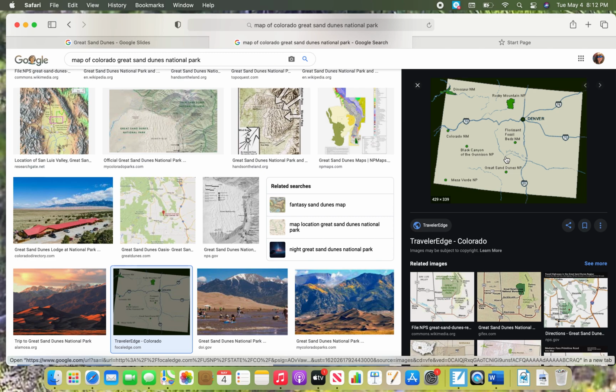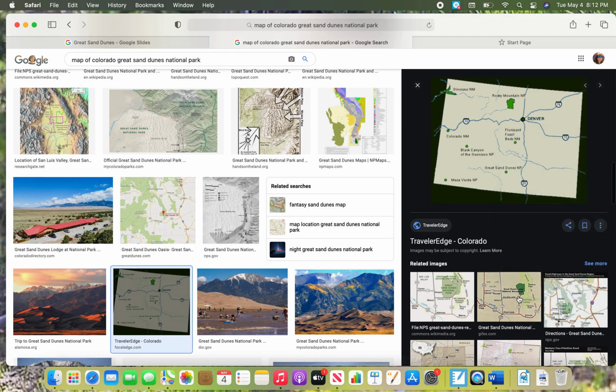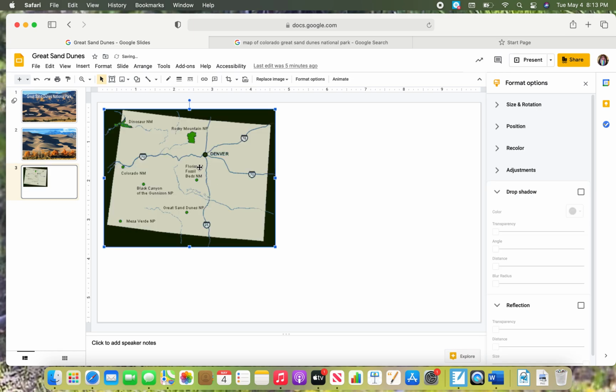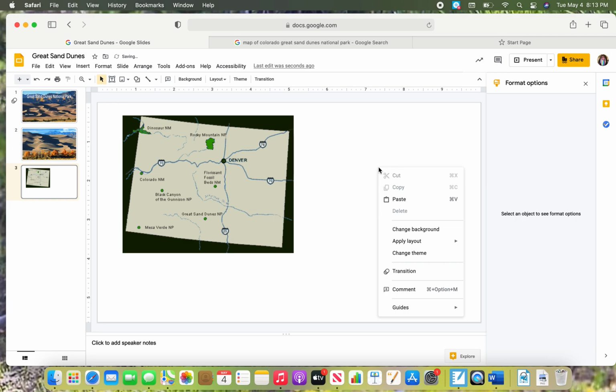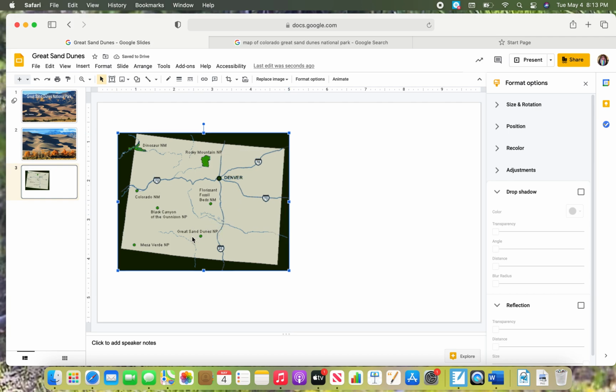So what you'll do is you're going to copy it. Make sure that you click on it to make it big over here. Then you're going to do a 2-finger click and go all the way down to where it says copy image. Now that you've copied the image, you're going to go back to your next tab and paste it into your slideshow. You can paste it by doing Command V, or you can do the 2-finger click and click the word paste. So I did Command V and there's my map. That's one of the things that I need, and right here is Great Sand Dunes National Park.